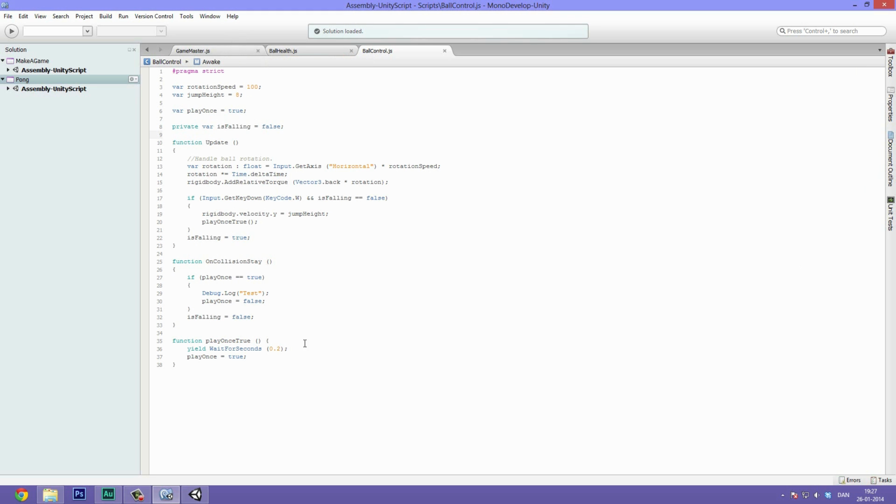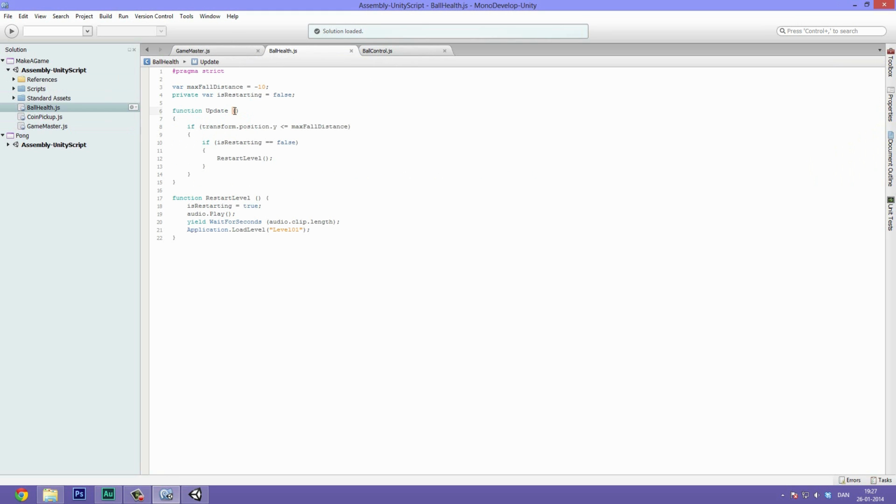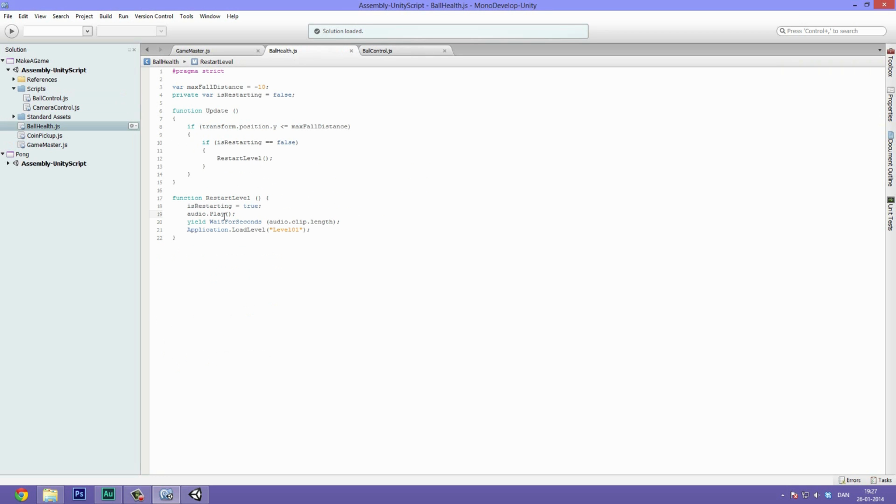So what we're going to do is, first off, in our game master script, our ball health script here, we want to take this approach. Because if we change out the audio in the ball control and then die, it will just play the hit wood sound for now. And that's not really something we want. So let's just change it back again to the game over sound.